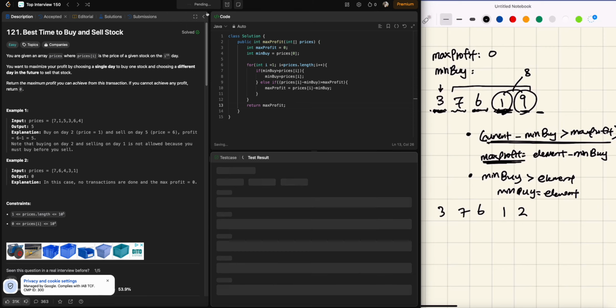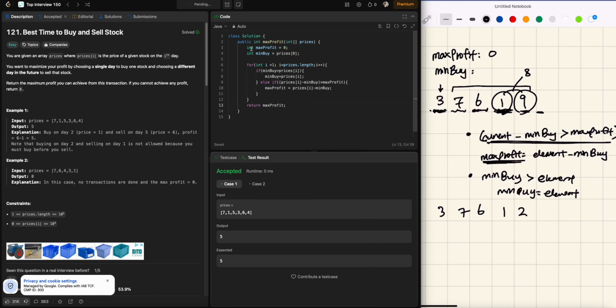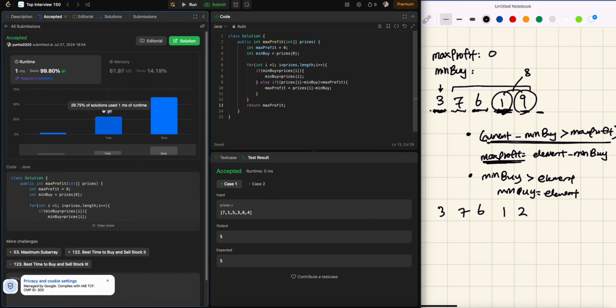Let's run the test. It's passed. Good result.